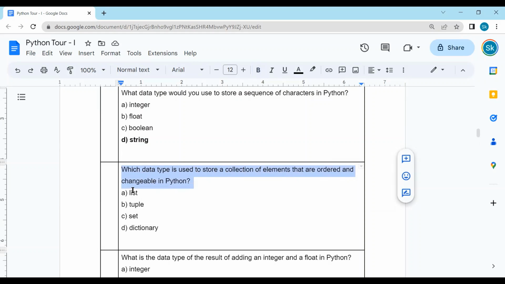Next question is: which data type is used to store a collection of elements that are ordered and changeable in Python? A. List. B. Tuple. C. Set. D. Dictionary. Let me check the options. List is ordered and changeable, tuple is not changeable, set is neither ordered nor changeable, and dictionary is not ordered. So the correct answer is list, option A.